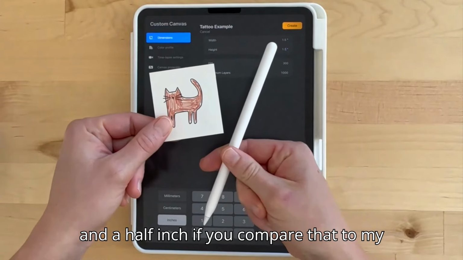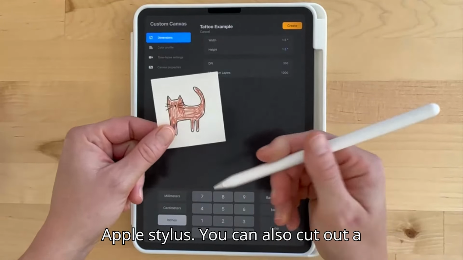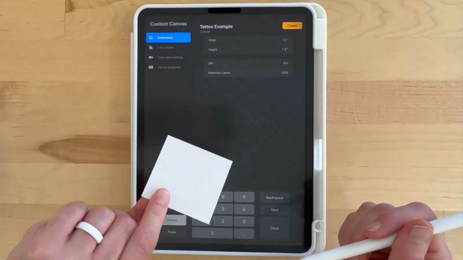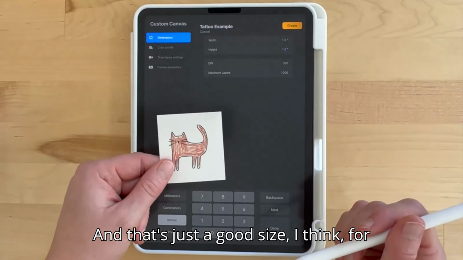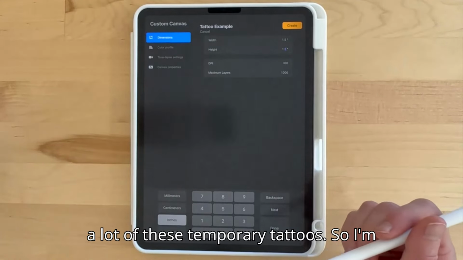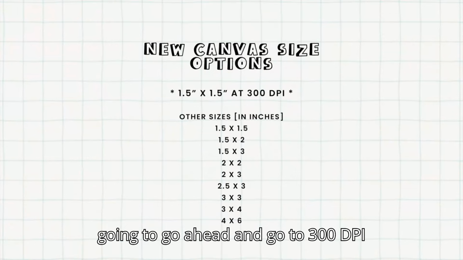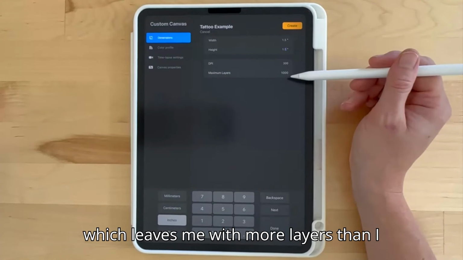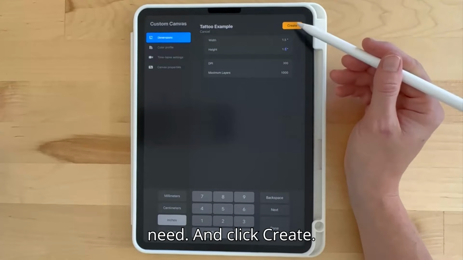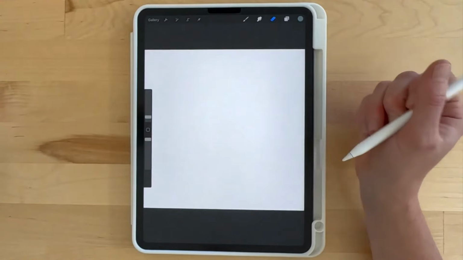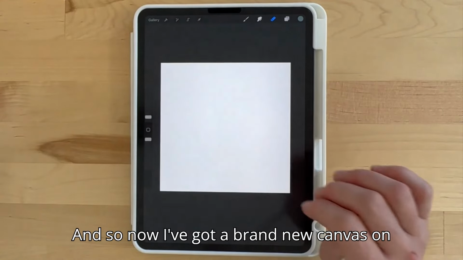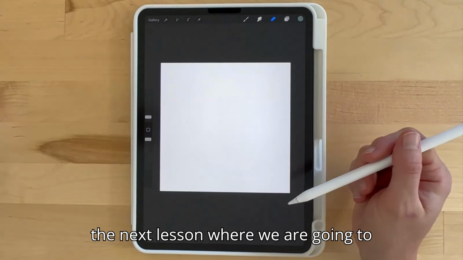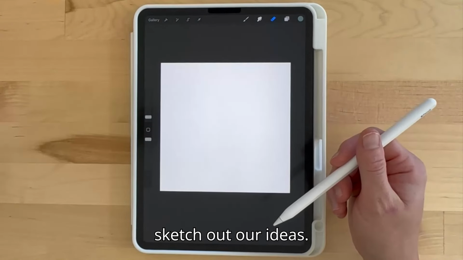If you compare that to my Apple stylus, you can also cut out a square if you want to visualize that yourself using a ruler and scissors. And that's just a good size, I think, for a lot of these temporary tattoos. So I'm going to go ahead and go to 300 dpi for dots per inch for the resolution, which leaves me with more layers than I need. And click Create. And so now I've got a brand new canvas on here, all set to draw in the next lesson where we are going to sketch out our ideas.